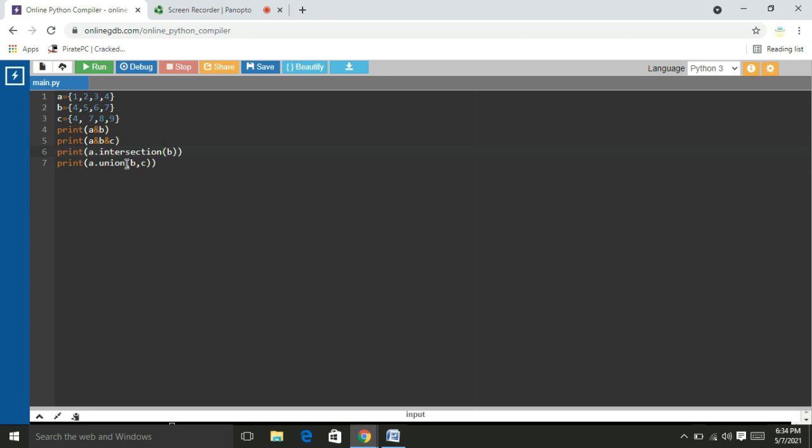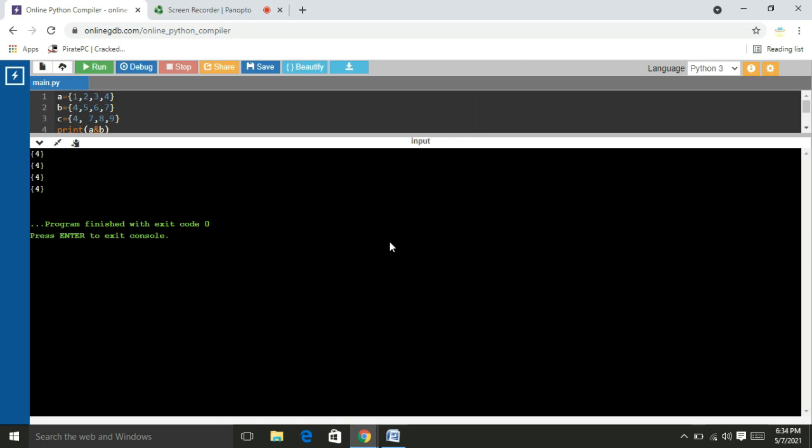I am right between the more than one set, the intersection between A, B, C. Okay, I run this one. Please observe the output. Between A and B, only the 4 is the common.